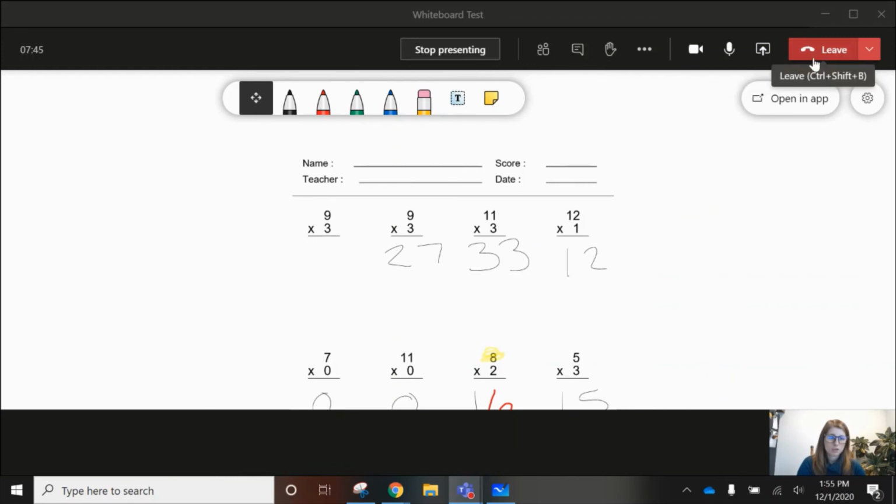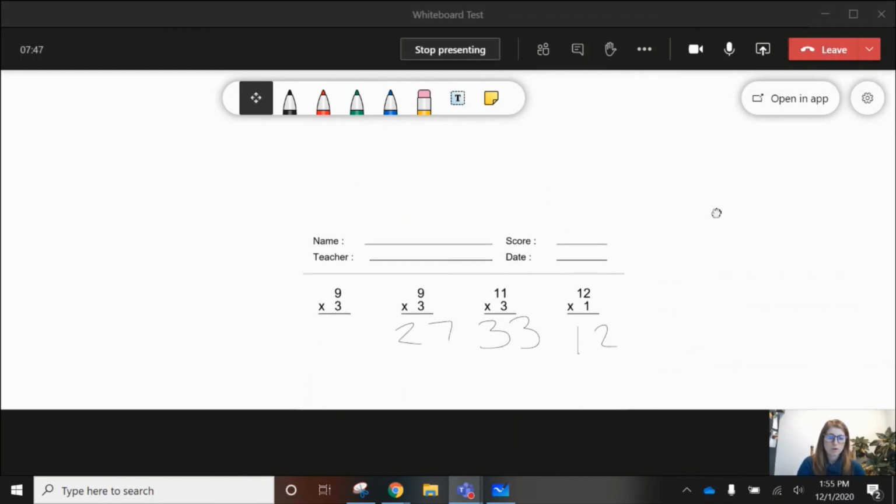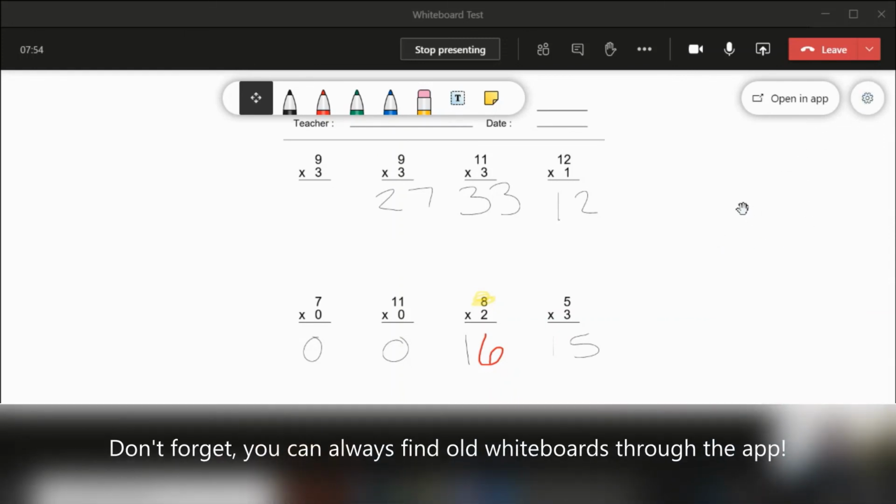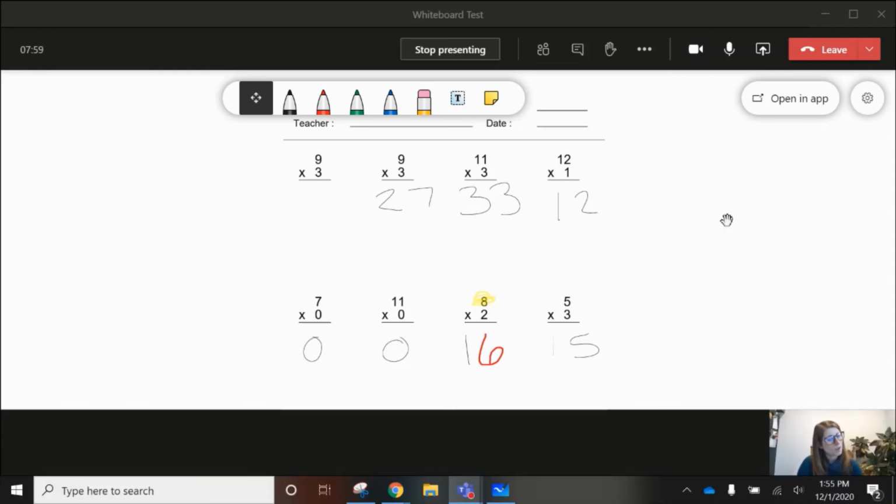As long as I don't leave the meeting, this whiteboard will be saved. As soon as I leave the meeting, the whiteboard will go away unless I save it as an image. So those are some great tools for collaborating with your class using the whiteboard features.